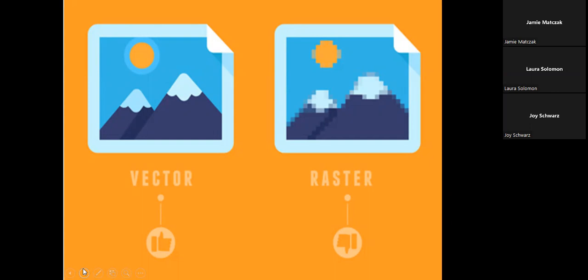And text is actually vector images. People don't realize that. No matter how much you increase a font size, it's never going to change in terms of its quality. So that, in fact, is a vector that you probably use every day. In fact, we're using it in our chat interface right here. Those words or characters are vector images.